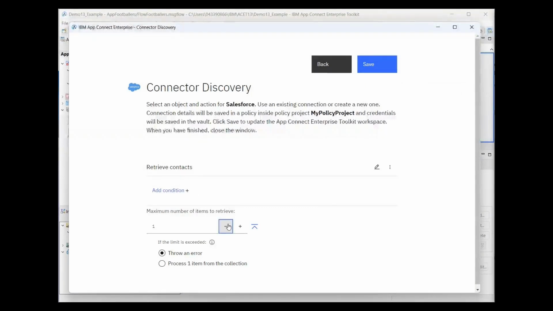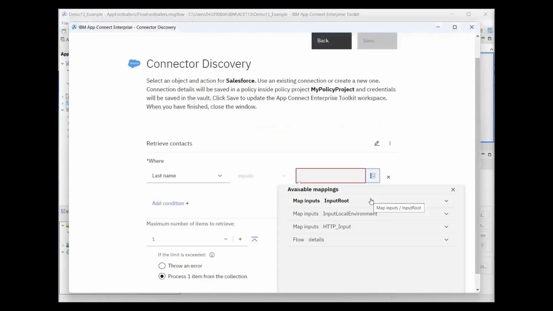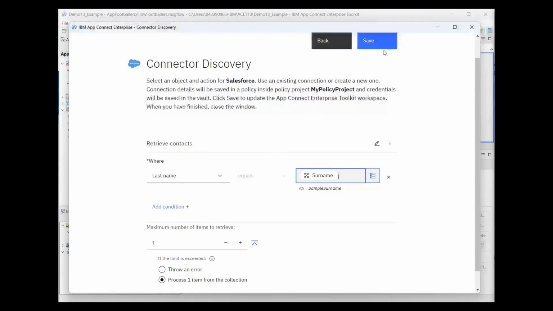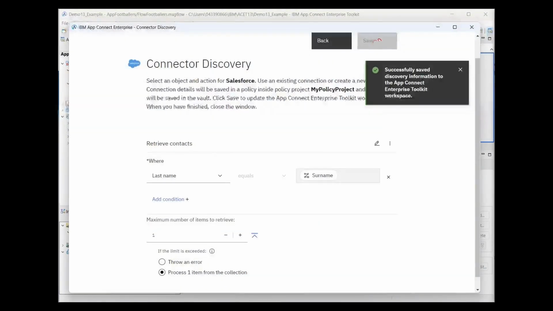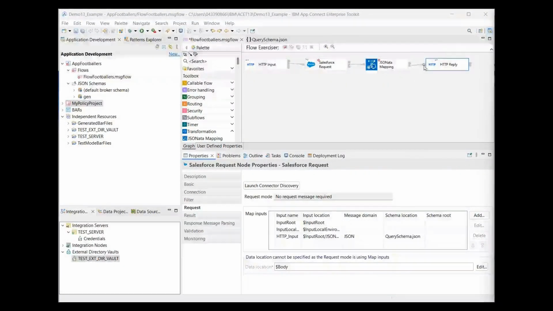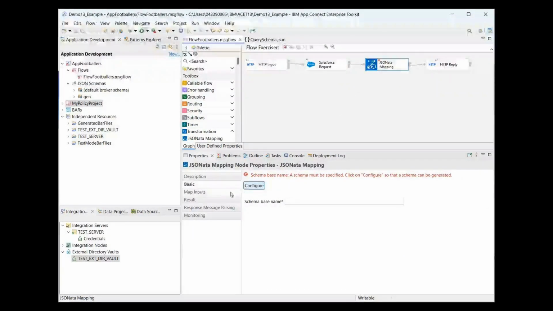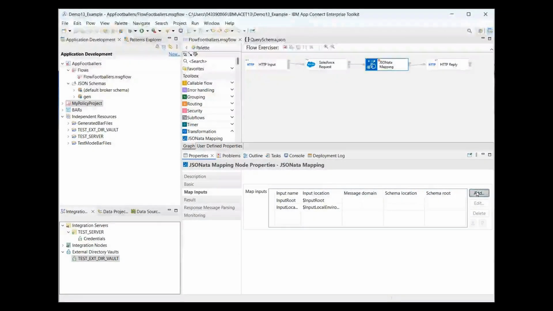The next stage of discovery requires us to dictate the number of items we want to retrieve from Salesforce. In this case, we're only taking 1 item, and we're using this where clause to dictate which item we'd like to retrieve. In our case, we're searching for a contact whose last name matches a value of surname that has been passed into the HTTP input node at the beginning of our flow. By clicking the Save button, we've now saved that discovery session information and we can return back to the main toolkit. And here we can see, once we resave the message flow, that the red cross against the Salesforce node has now gone away, and we can start the job of configuring the next node in the flow.